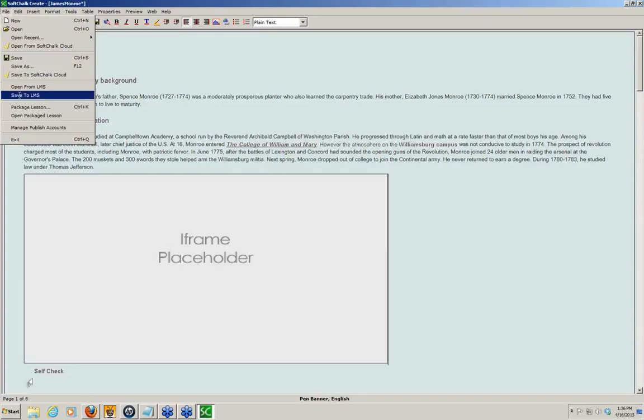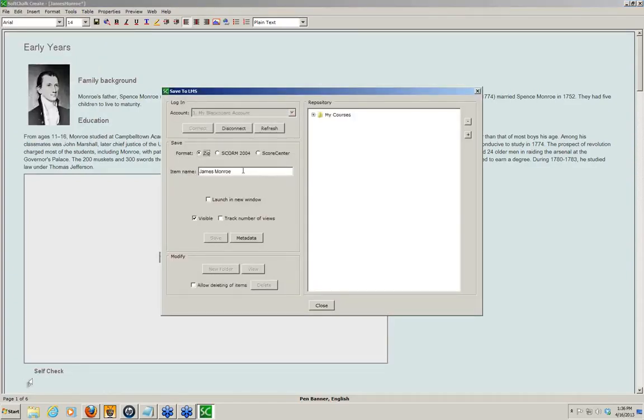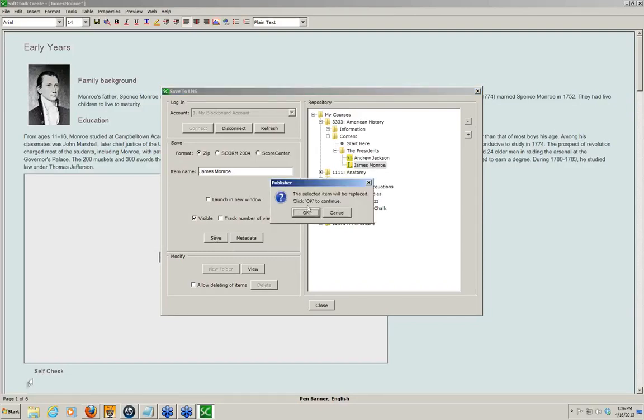I'll choose File. I'm going to save to the LMS. I'm still going to call it James Monroe. Now, if I select this original James Monroe lesson and I click on Save, it's going to replace it. OK. And it is now replacing the old version with the newer version of my lesson. It's now been published. I did have to click on that, because if I just selected the president and I told it to save, then it would put this name there twice in the list. So I had to select the original name and have it replaced.